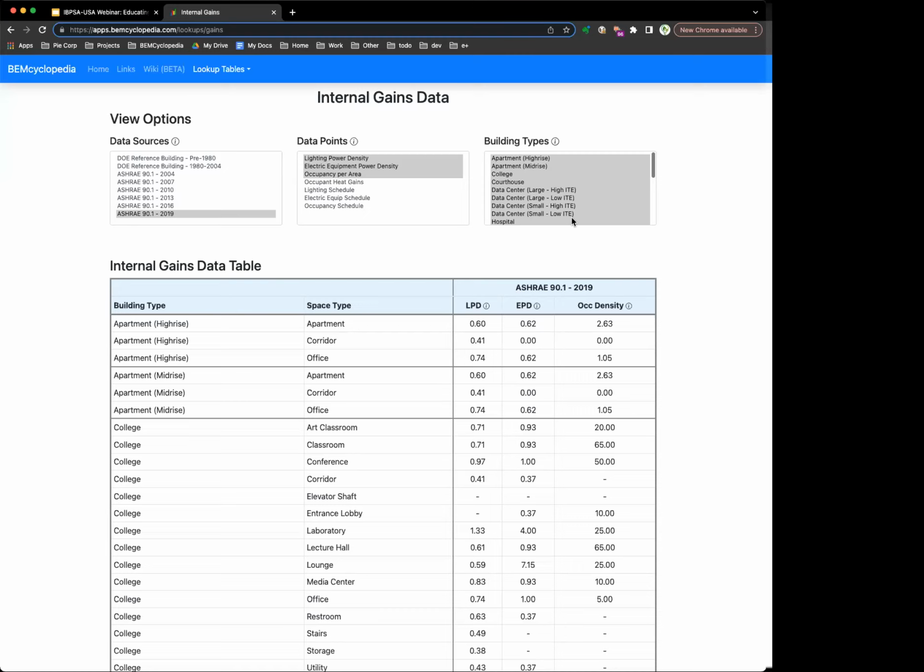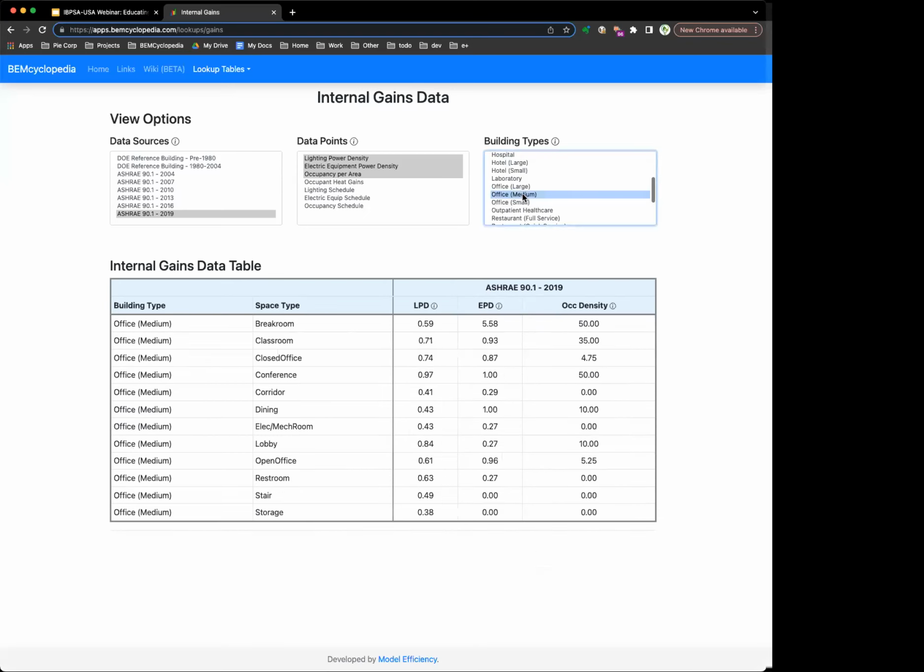So, just to give you an example of how you might use this, perhaps we're interested in understanding internal gains in a medium office. If we select that building type, we'll filter down the long list to just this building type, call out the space types that are common within a medium office, and then present us with things like lighting power density, equipment power density, and occupant density. And there are other data points available up here as well.